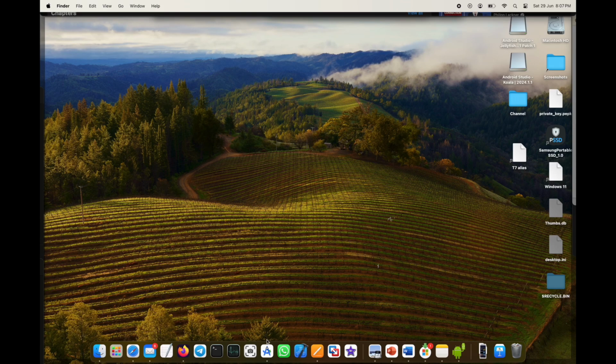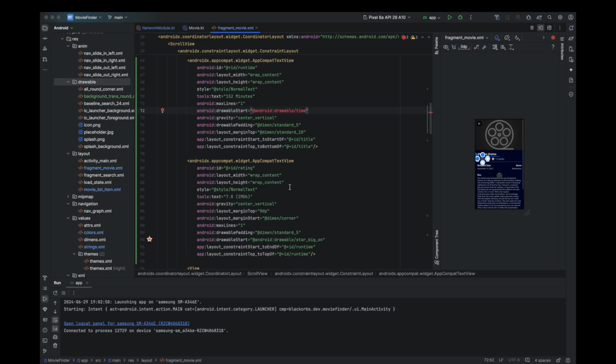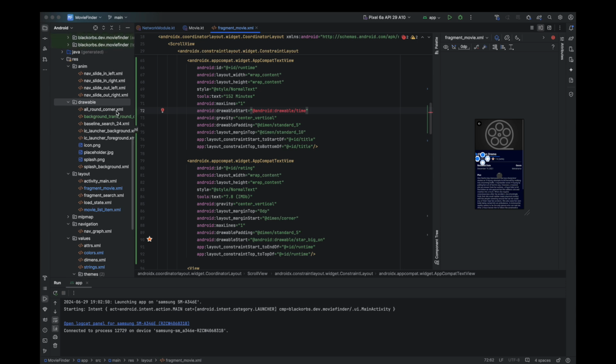Hello and welcome back. Let's see how to fix the issue with Android Studio not showing icons when you want to add icons to the res folder. So let me open my Android Studio. So I will try adding an icon to the resource folder.